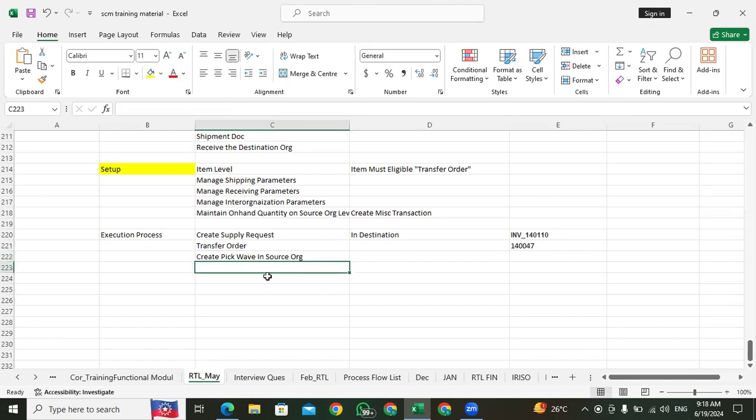When the pick wave is completed, pick confirmation will happen at the system level. System level means some pick wave computer operator in an organization will confirm, yes, this material is picked. Then you get the message, yeah, your material is picked and the packing process is going on. Once the picking and packing process is completed, next we confirm the pick wave.